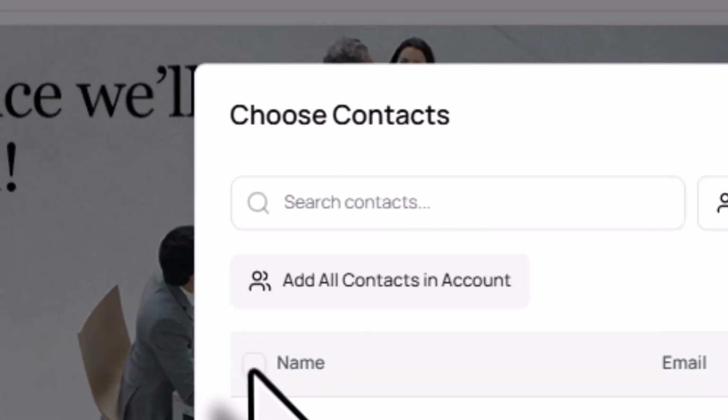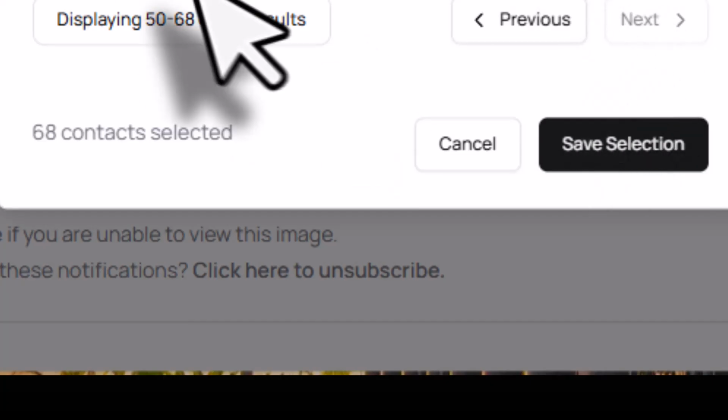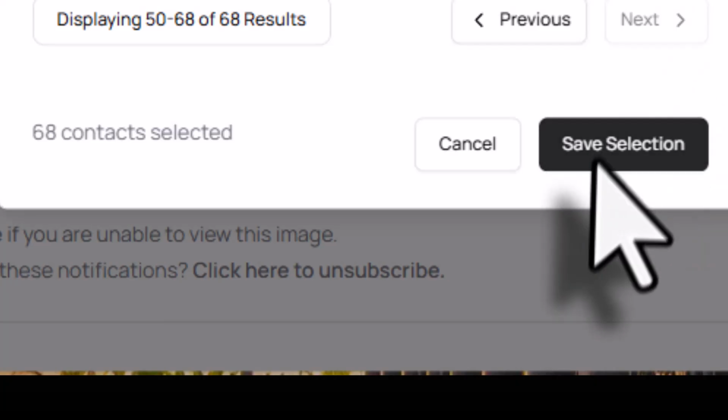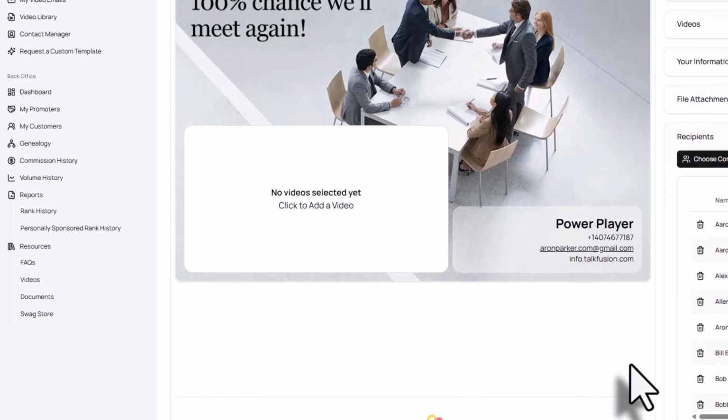And then click this again to get the rest of them. So it's only going to let you do 50 per page. But if you keep going to the next page, you can go through and select as many as you want, I believe. I don't know if there is a limit or not. Then we hit save selection. And now when I send this email out, it is going to go to all of the people that I have checked.